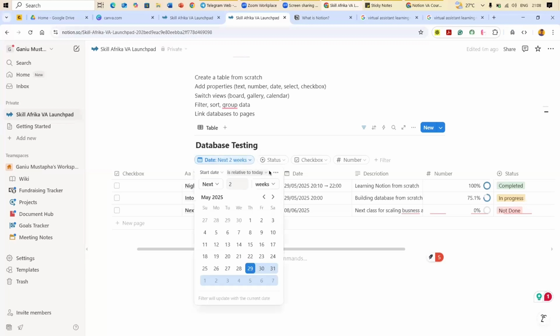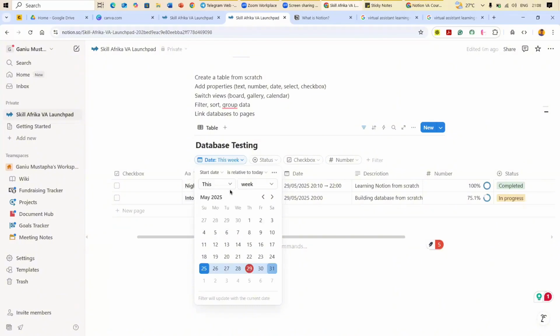Oh, I get it. Okay, let me remind you of something. There are some things that you'll not be able to edit a lot or customize well enough because you're not using the Notion paid plan. So for example, now, I don't have the option to change it as it is. I'm supposed to be able to change from this week and move to this week, but I cannot change that because I'm on the free plan. I'm on the free plan. So I hope you guys understand that.